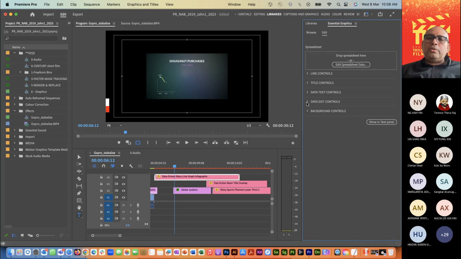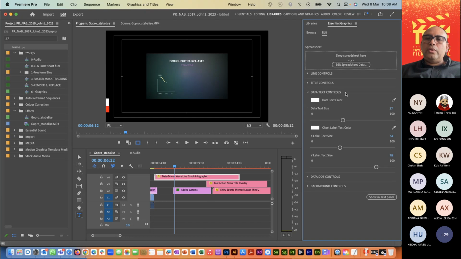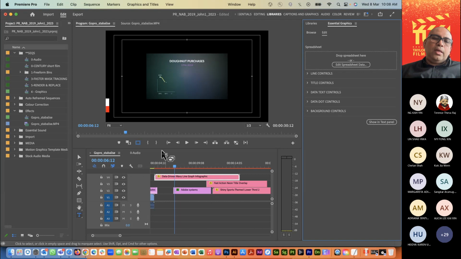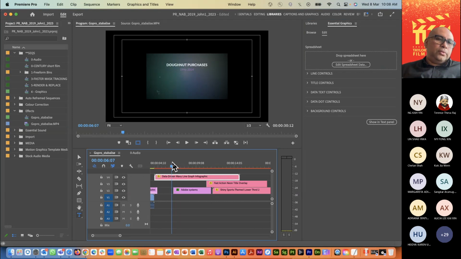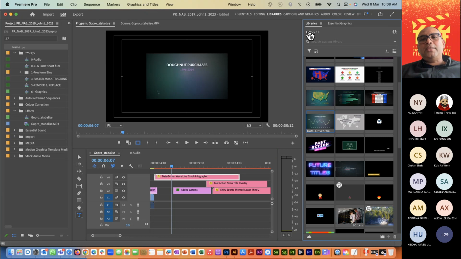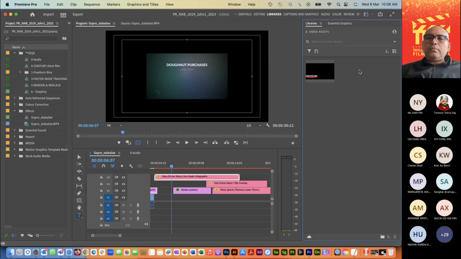And then you have got data control as well, and you also have control on the data. So you can do a whole bunch of things right from within here. So creating lower thirds is much easier, and then sharing them is also great. And sharing the library with other colleagues, just in case, is very simple.